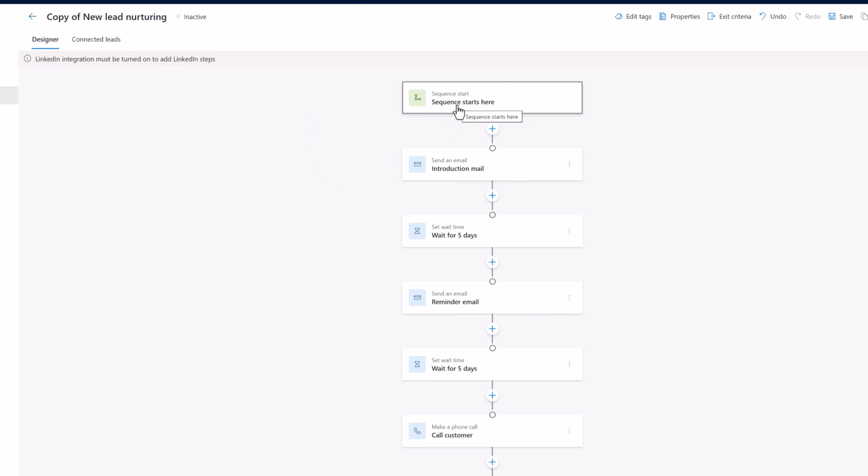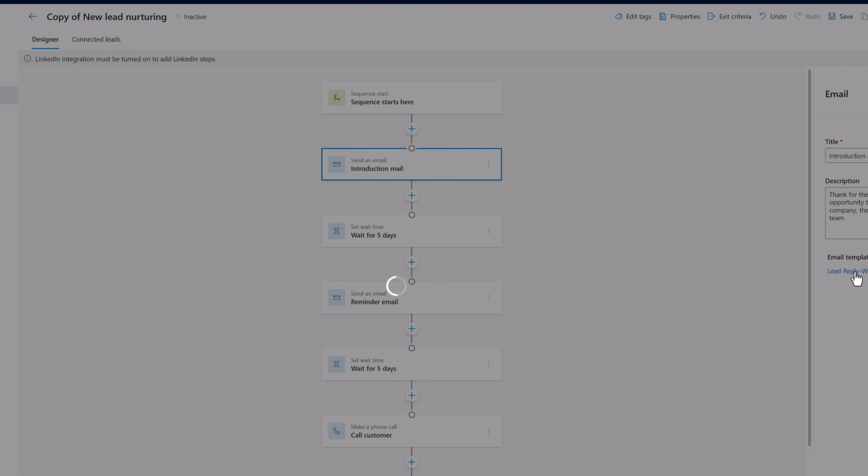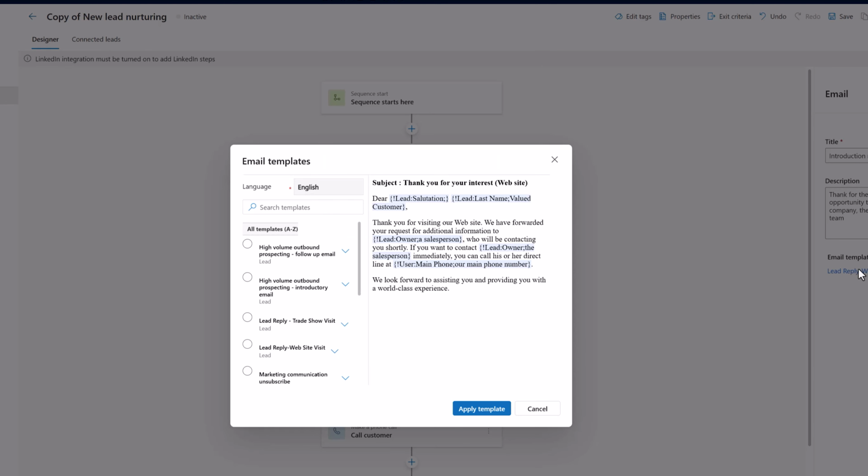Of course, we have the sequence starts, and then the first step is we send an introduction email. Usually we are going to use an email template, so you're going to want to set up the email template before you build your sequence. Here I have an email template called lead reply, when a website visit happens. This is a simple email template. It uses information from the lead to make this a personalized email to the customer.